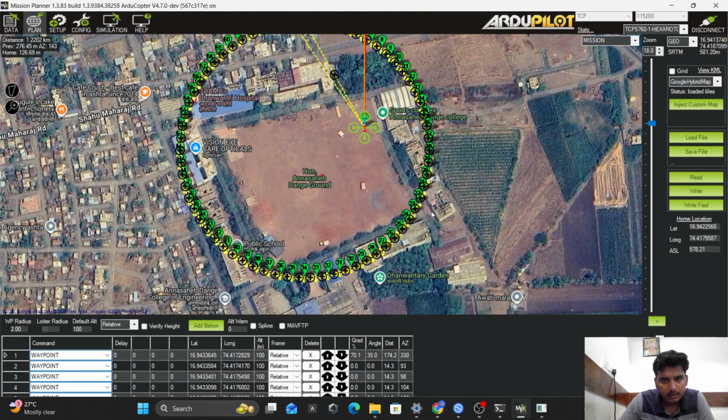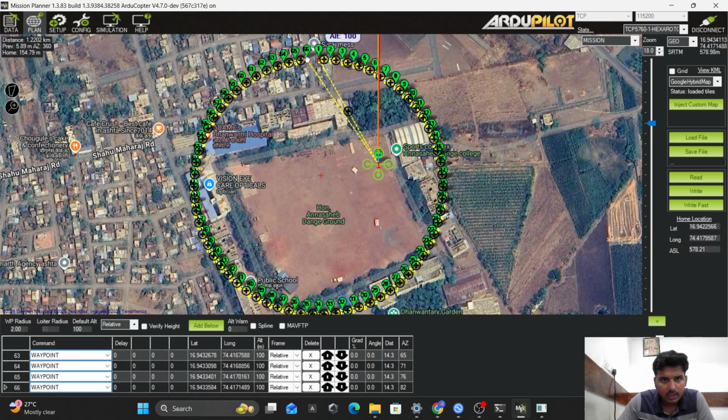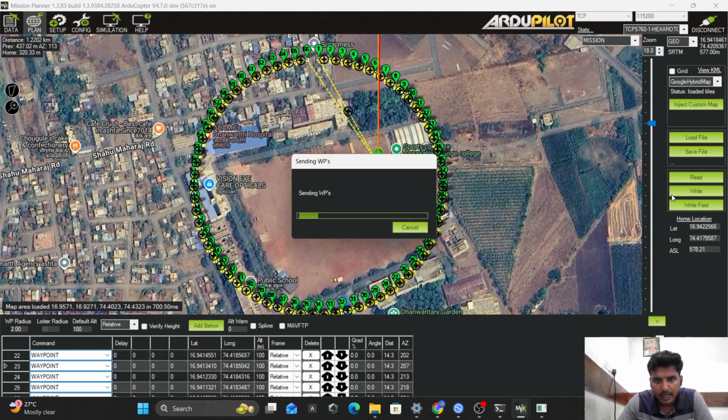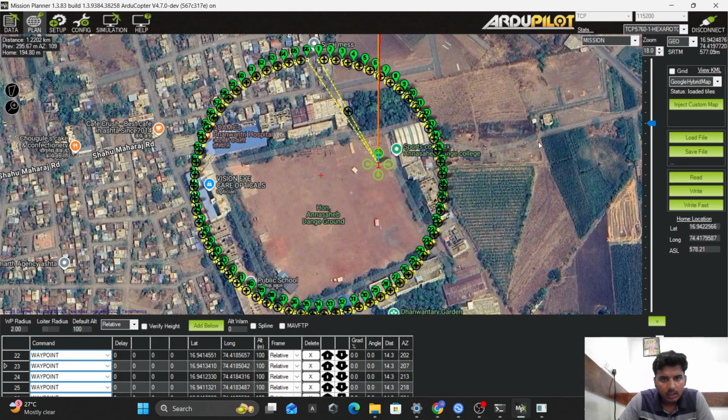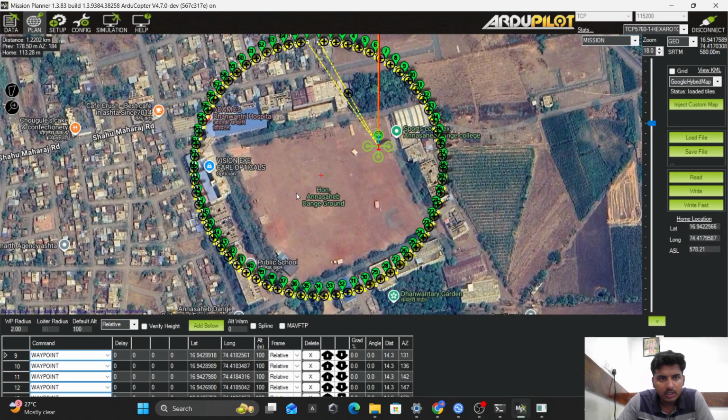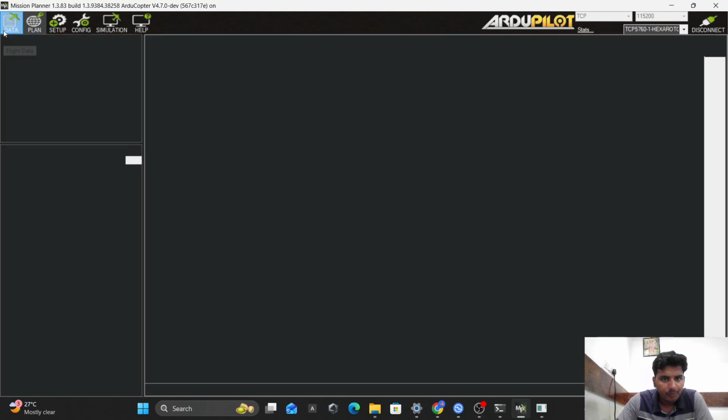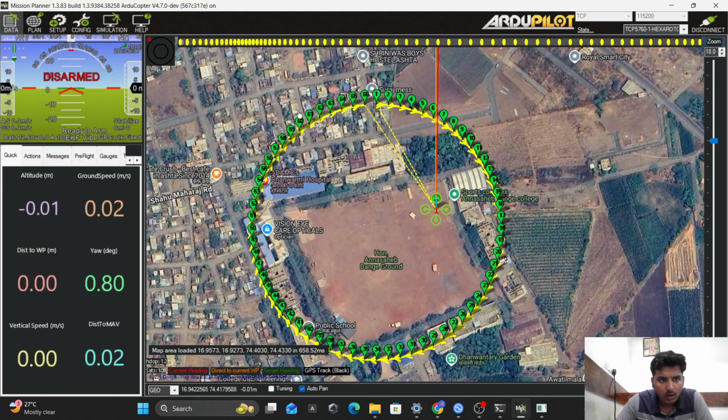OK. Here we get the 66 waypoints. We see here we get the 66 waypoints: altitude, longitude, frame. We can delete a waypoint also. Now my plan is created. Now I am writing this plan. Now I will load this plan to the drone. Here we see my plan is already here.